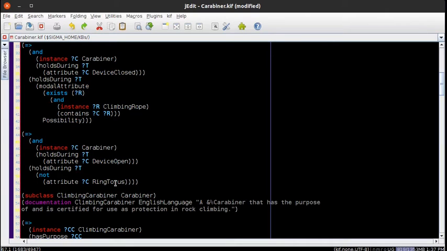Sometimes the device is closed and it's a ring shape. It's a loop. It's going to hold in your rope. But if you open that gate and try to slip some rope in there, well, it's a device that is open and it's no longer a ring shape.